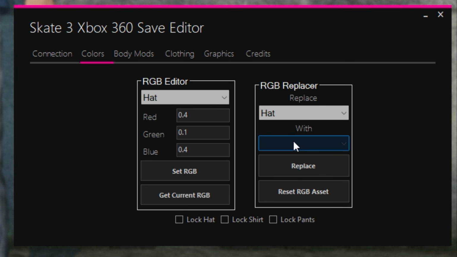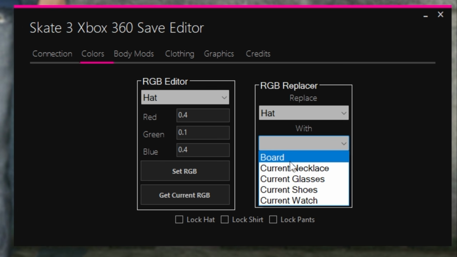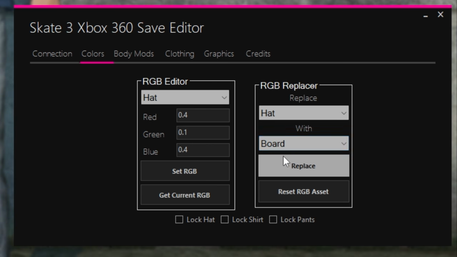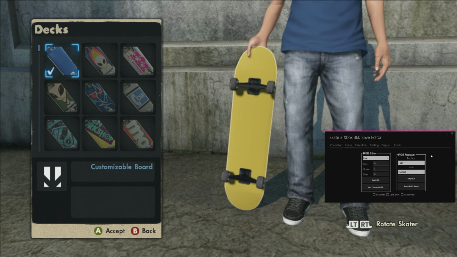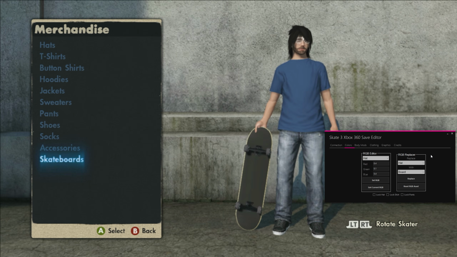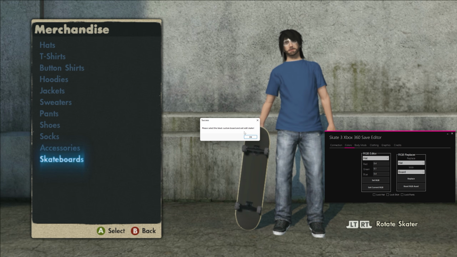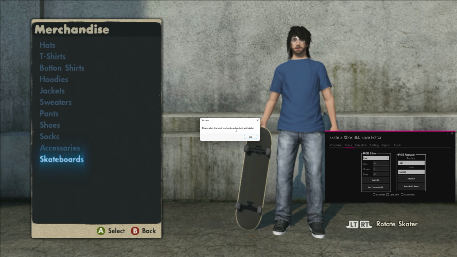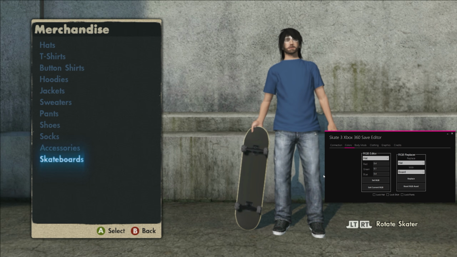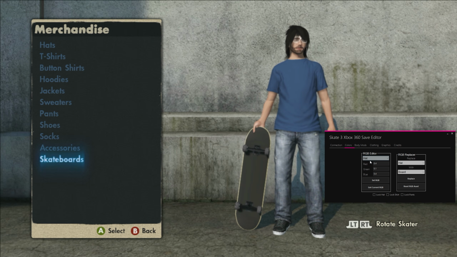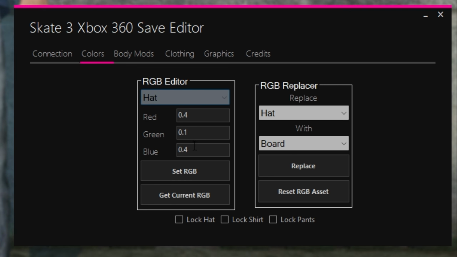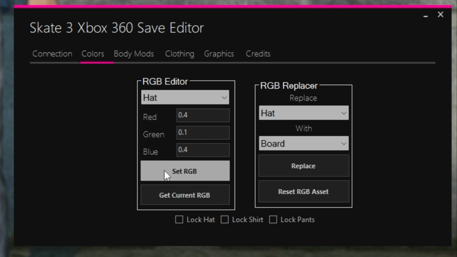And then in here, you're going to be replacing it. For my instance, I'm going to be putting the color onto the board. And in the game, you're going to want to change the board to black here, as you can see. And you're going to want to click replace in the tool. And it tells you, please select the black custom board and exit edit skater. But before we exit edit skater, we're going to be changing the color. So I wanted it to be purple. I already have the colors in here, so I'm going to go ahead and click set RGB.